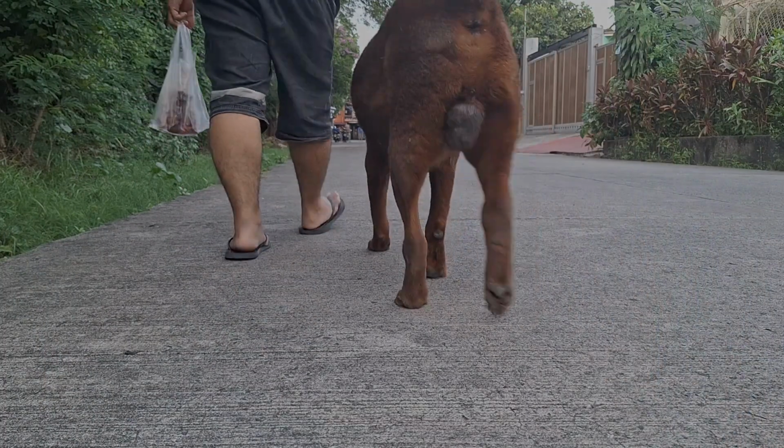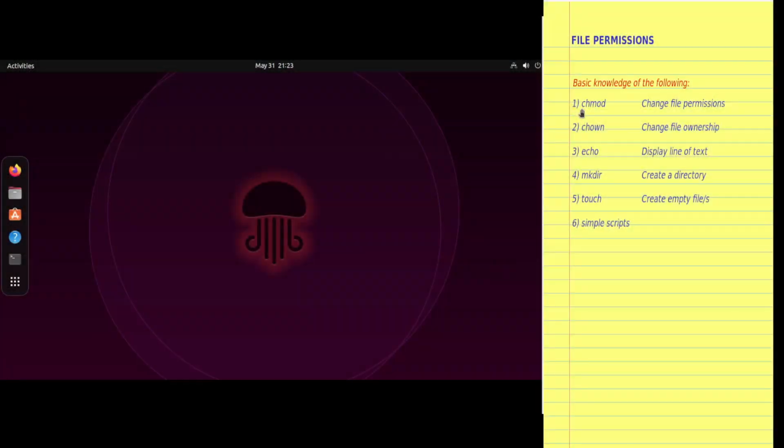Number 1, chmod command. This command is used to change file permissions. Number 2, chown command. chown command is used to change file ownership. Number 3, echo command, which is used to display line of text. Here, we will apply this in our scripts.